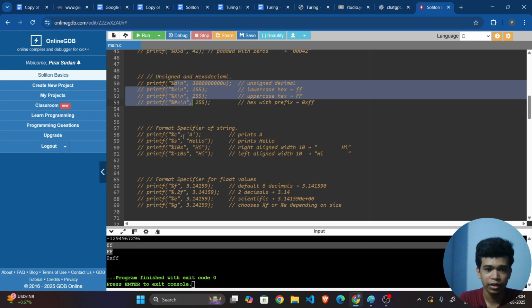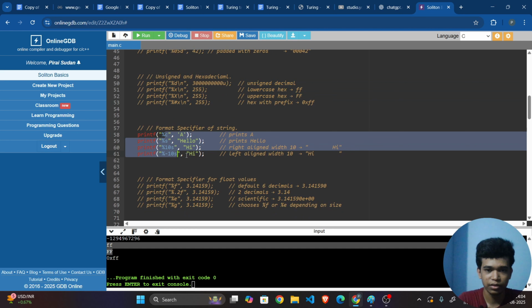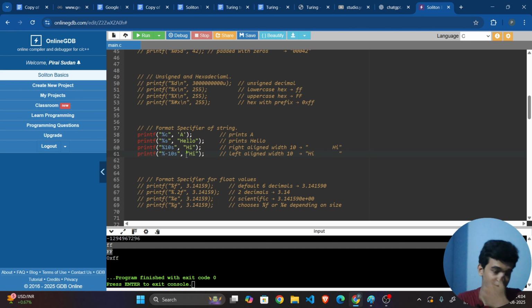Now let us go to the string formats. See here, this is going to be a string format. Now %c with A means I will be printing A, and %s you already know. And see here, %10s and then hi means, same as an integer, it will be right aligned with a space of 8 before. 1 2 3 4 5 6 7 and then 8. Here you will be having 8. Can you understand this? So these are the basics.